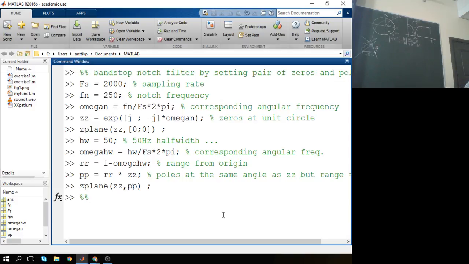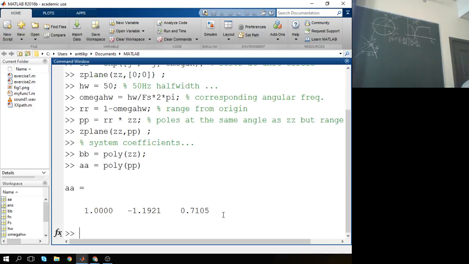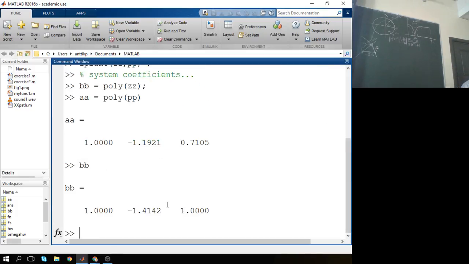So then we just need to figure out what the corresponding system coefficients are. So the system coefficients or system parameters are BB, the polynomial defined by the zeros, and AA, the polynomial coefficients defined by the poles. Okay, yeah. Let me just plot also the BBs so you can see. Okay, so it looks like that.